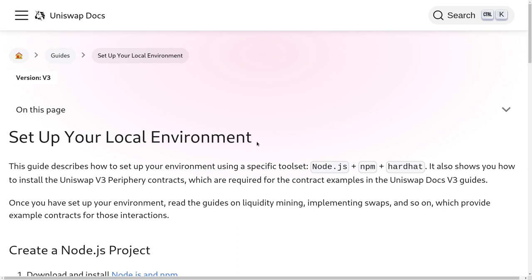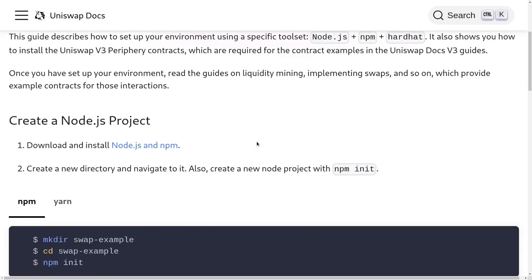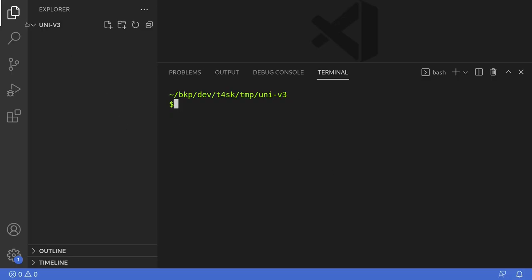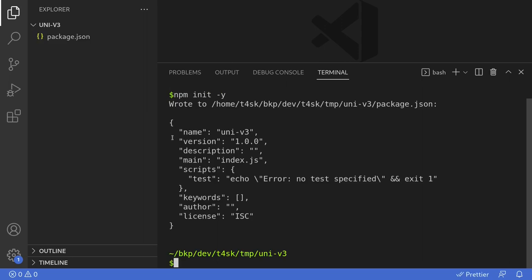So the first thing that we need to do is set up the project. So I'll scroll down, and then looks like we'll need to do an npm init. I've created an empty folder called univ3, and we'll initialize an npm package by typing npm init -y. This will create a package.json, and we're now ready to install some npm packages.